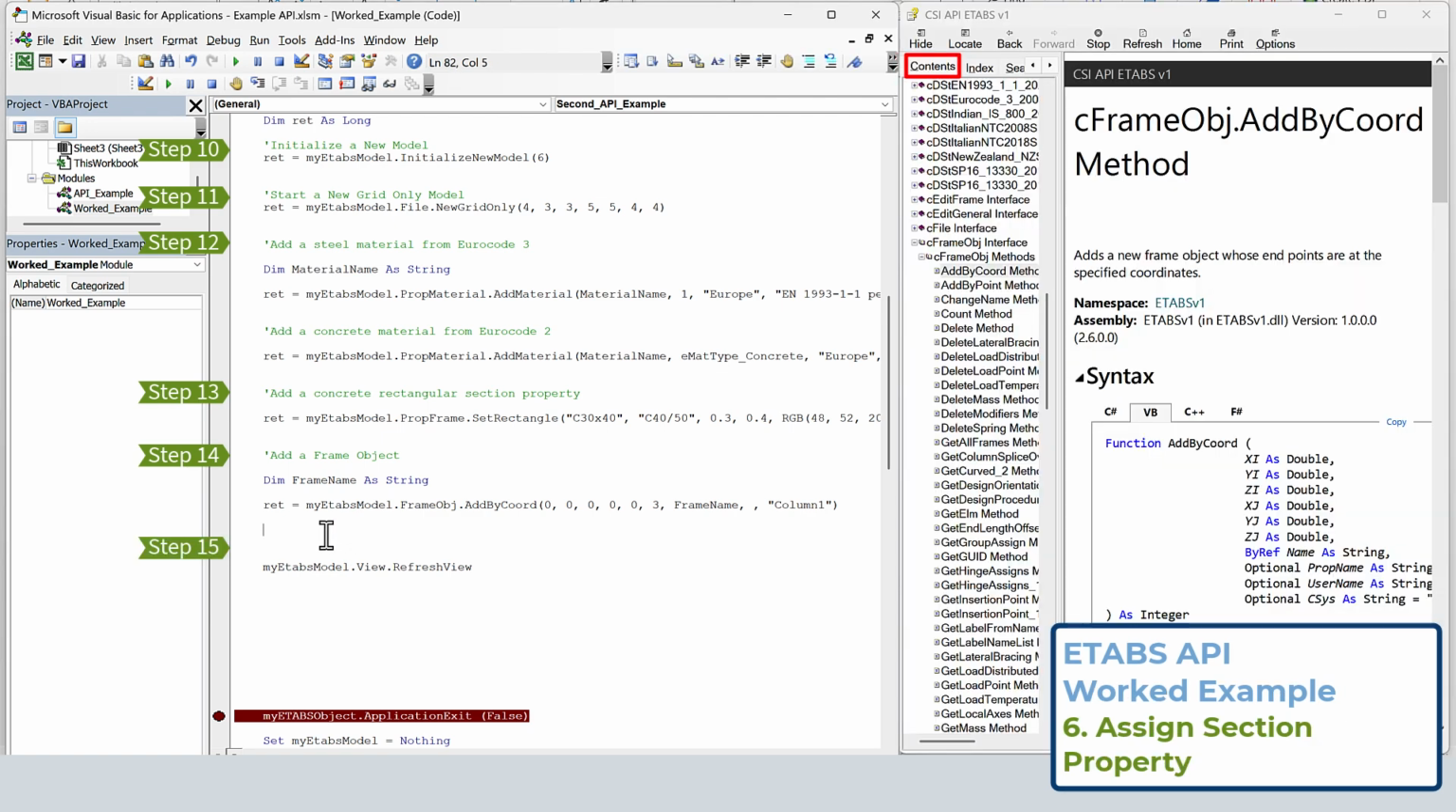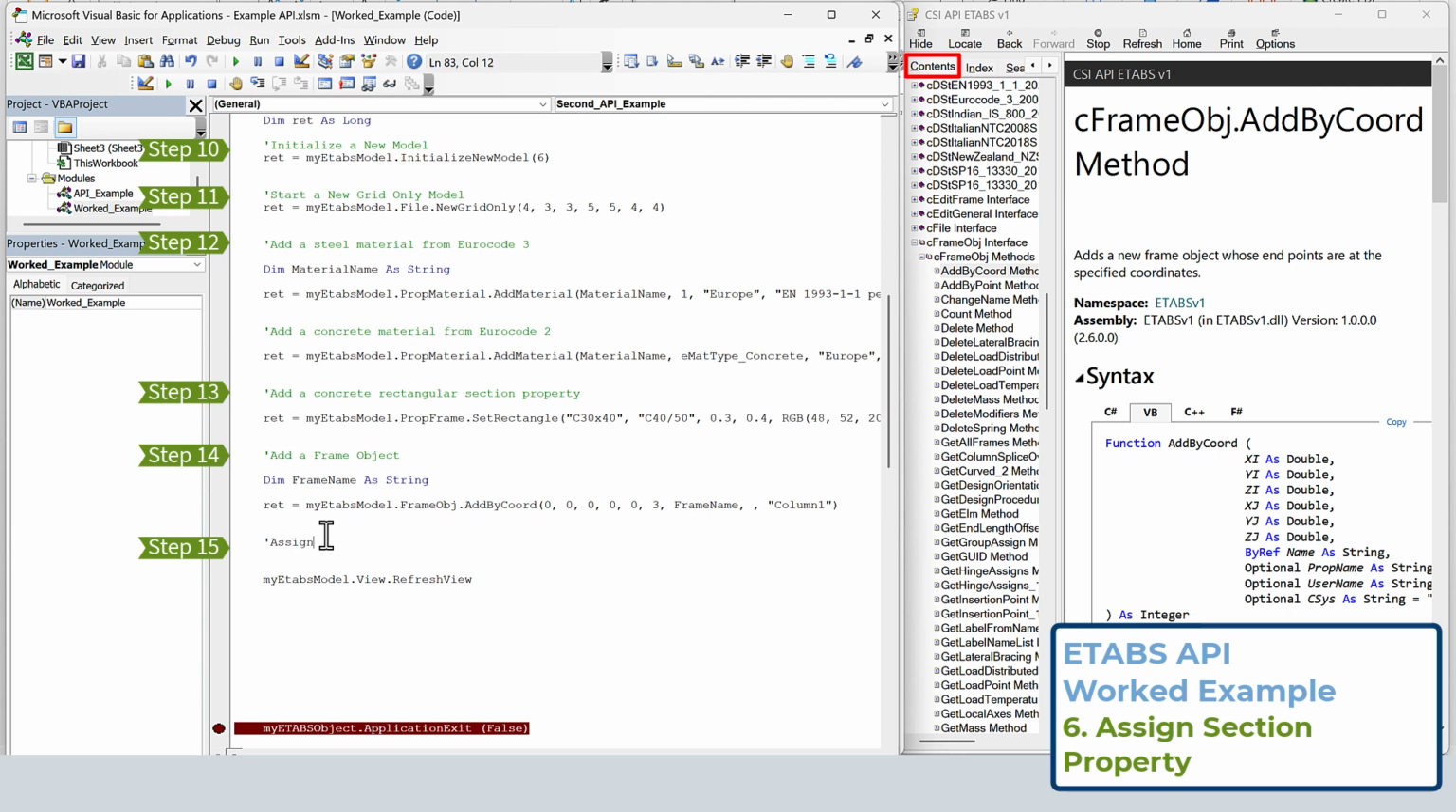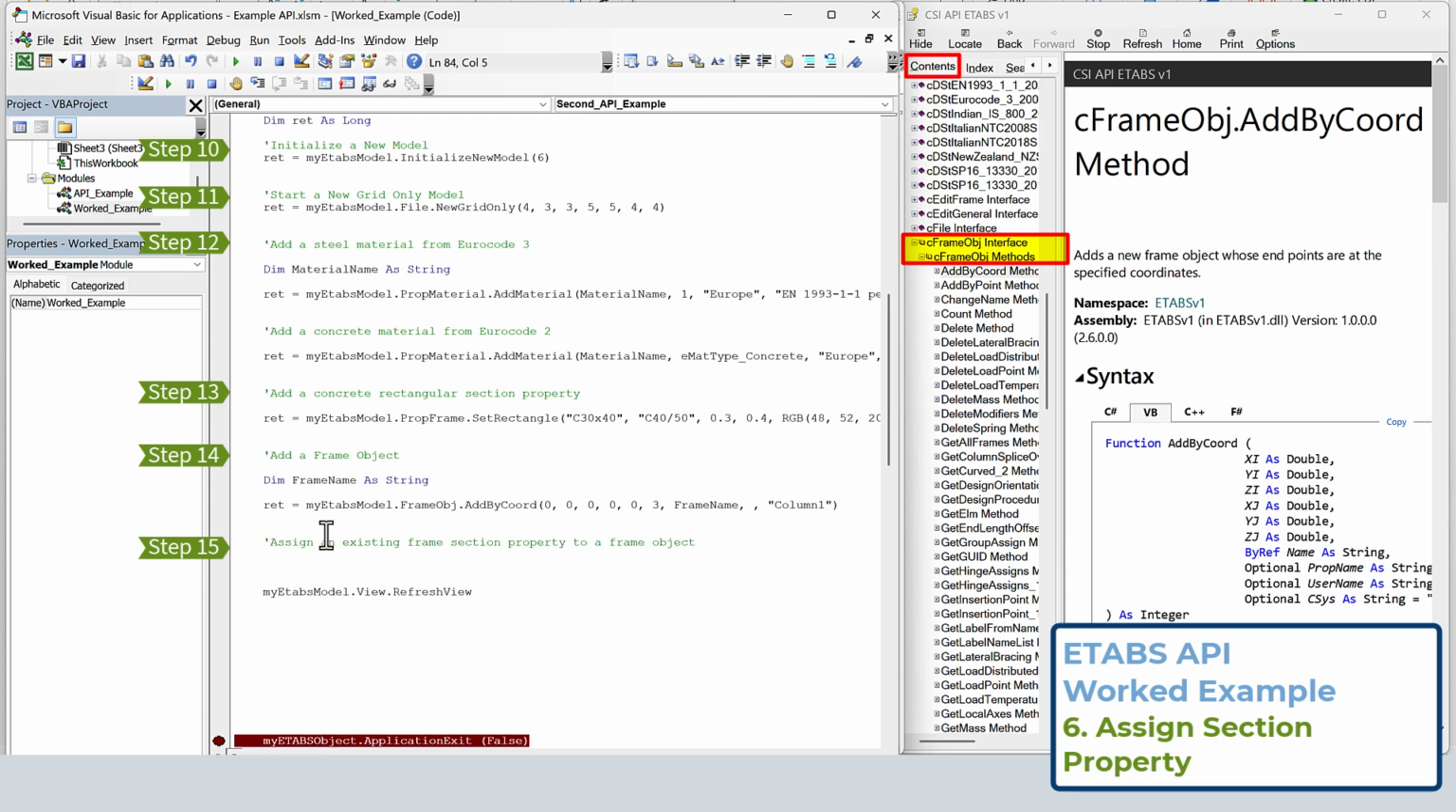On this next step, we'll assign an existing frame section to the frame just created. We'll use the frame section property C40 by 30, created on previous step 13. We'll continue to work with the class for the frame objects, the cFrameObject interface, which is basically the class that includes the methods to manipulate frame objects.